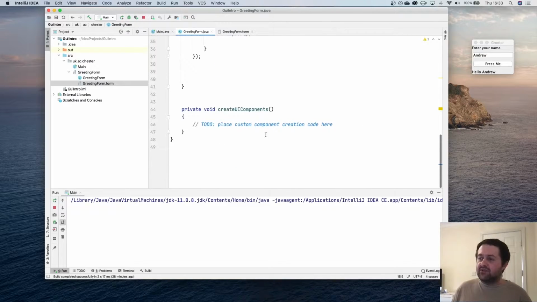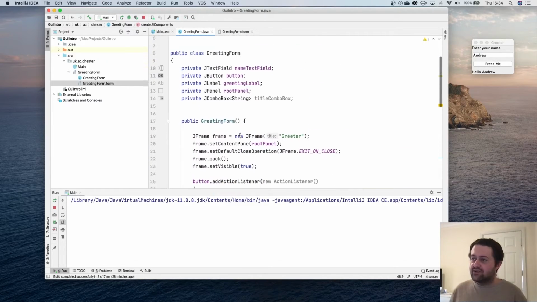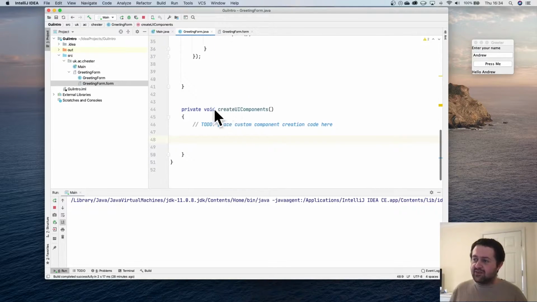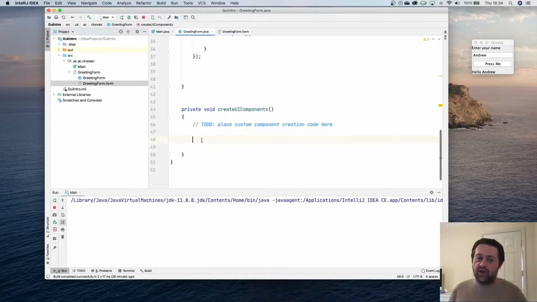Okay, we go back down to our create UI components. What we need to do is add items to the combo box. But actually we also need to create it as a new combo box. So here we're just declaring it. Because we're using this create UI components, and we've checked this custom create box, we have to basically say that our title combo box is a new JComboBox.